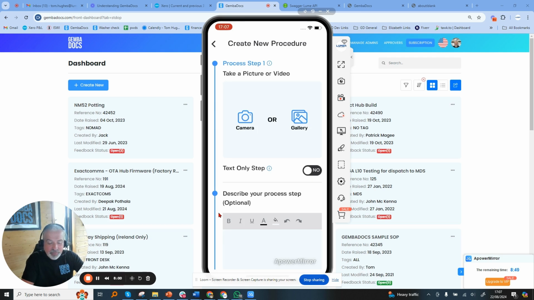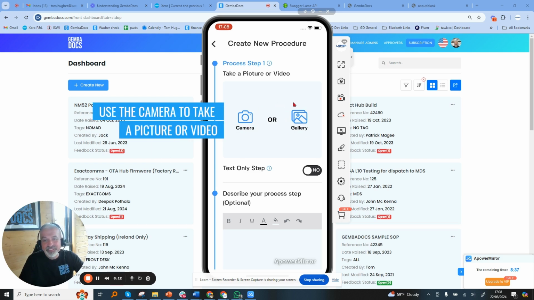And within this same improvement, we've simplified this screen. Before you had take picture, take photograph, take video, choose from gallery. So now it's really simple. You either use the camera to take a picture or a 1-minute video, or select it from your gallery. It's a lot more simple.